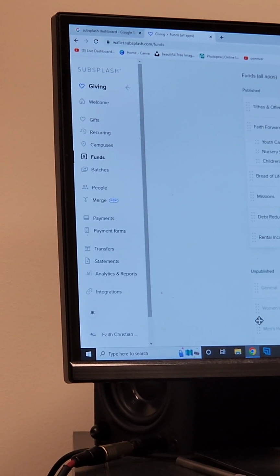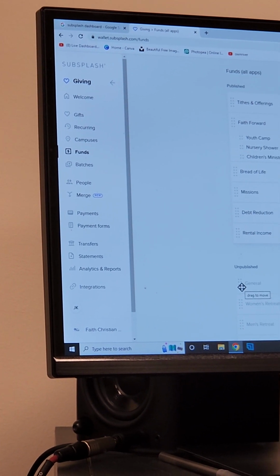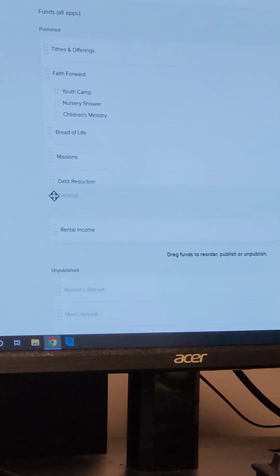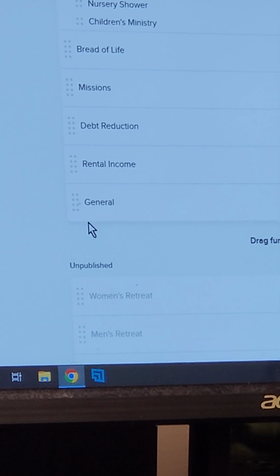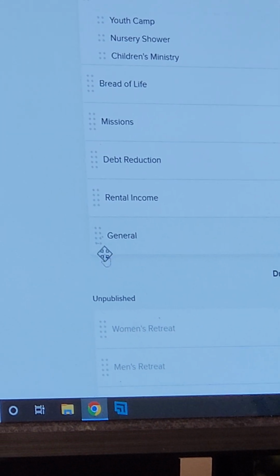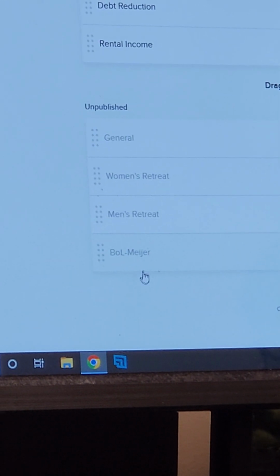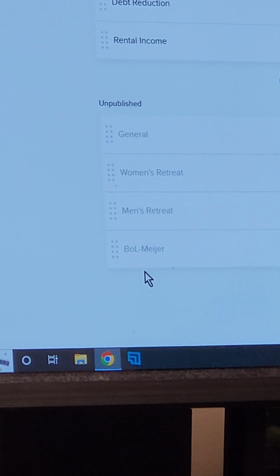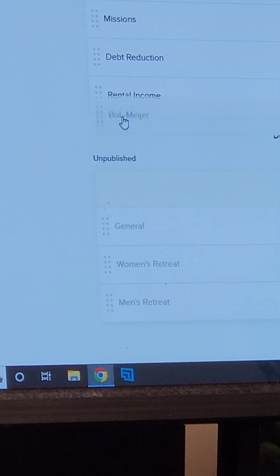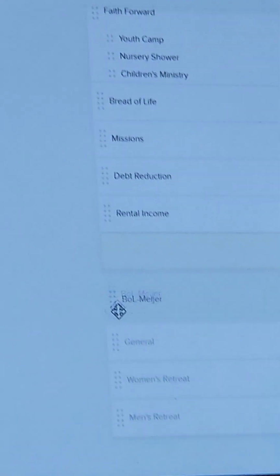But if you wanted to drop general back up here, you could just drag general up. Now general is back on that list. You can take general back down if you don't want general on there. If we're having the Meyer Bread of Life thing and you want people to give specifically to Bread of Life Meyer, you can drop Bread of Life Meyer back up there. Okay. And you can drag it back down.